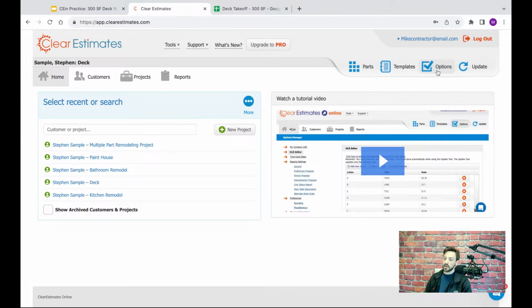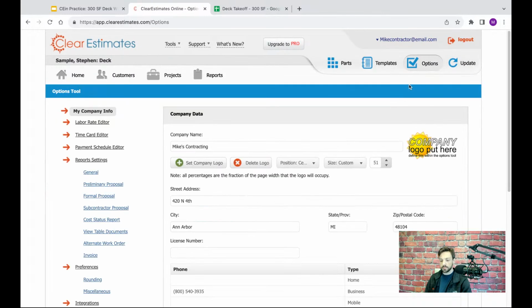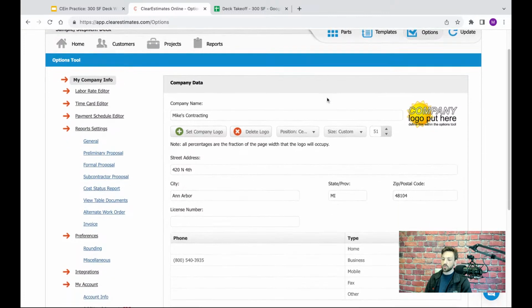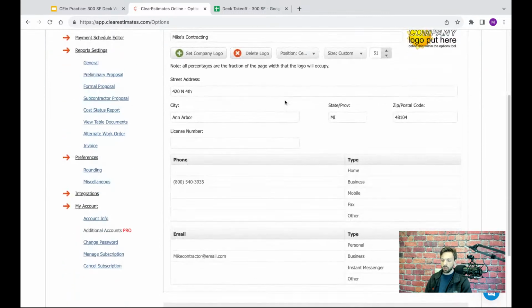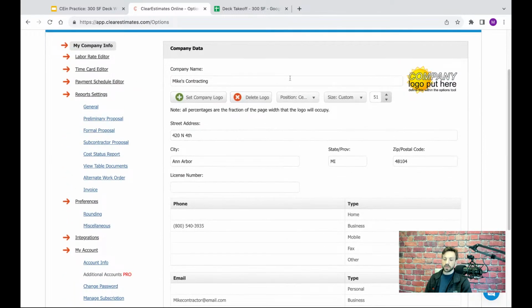So to do that, we're going to head up to the options tool up here in the top right corner. You'll see this looks like a checkbox. That's going to take us right to our company data page. Now, a lot of these details should have been filled in when you were first signing up. So you can see I've already added in my company name, my address, city, state, and zip.